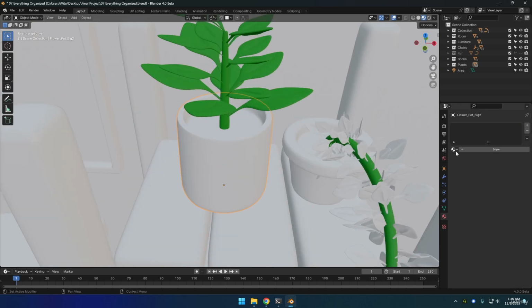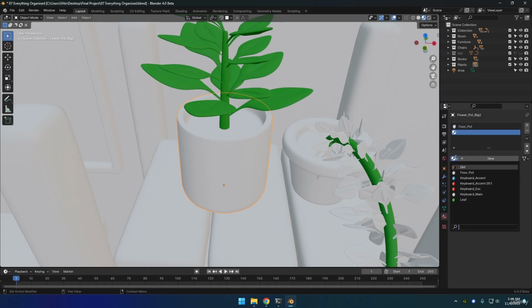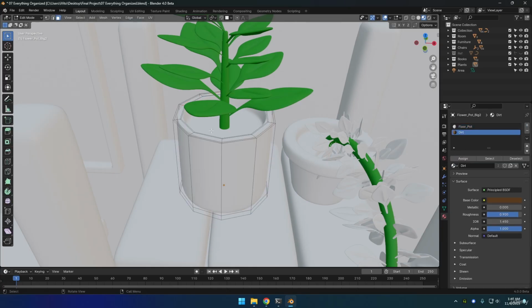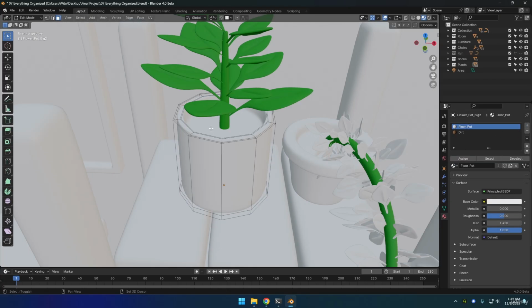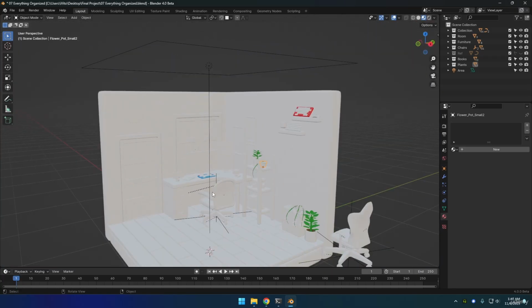And for the path object, we're just going to type in flower path for the main material. And then for the dirt, we're going to use the dirt material, just like that. And then again, using the face selection mode, we can use the grow selection option and then assign the material. And then I'm going to use the same technique for the rest of these objects.